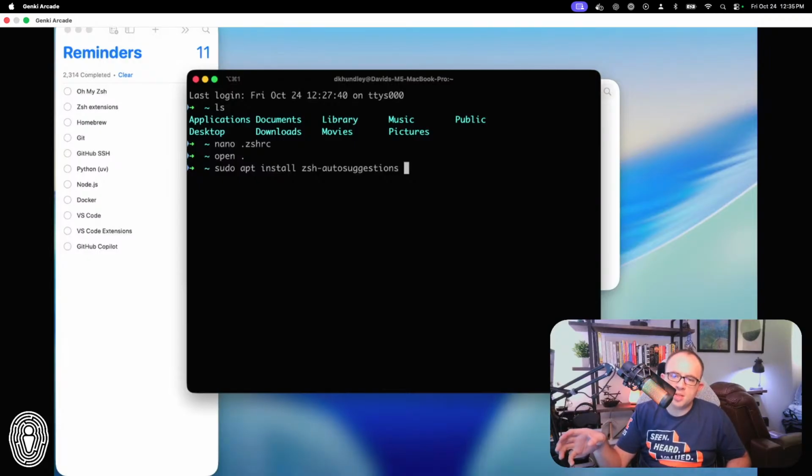APT. I can't remember what APT stands for, but it's basically Linux's way of installing dependencies. So that's APT. So apt install. Install is obviously installing, and then we want to install the ZSH auto suggestion. So you can see here that it is asking for my password.